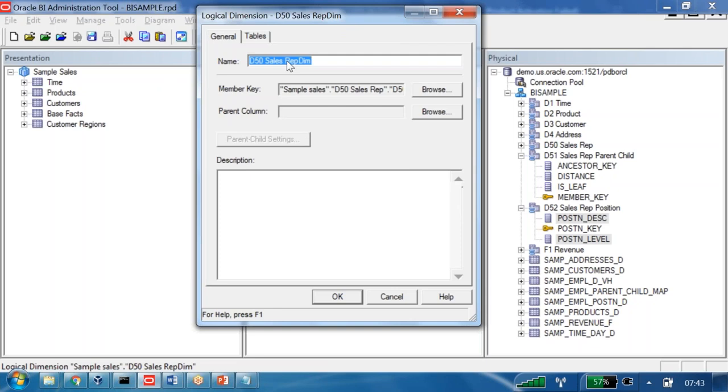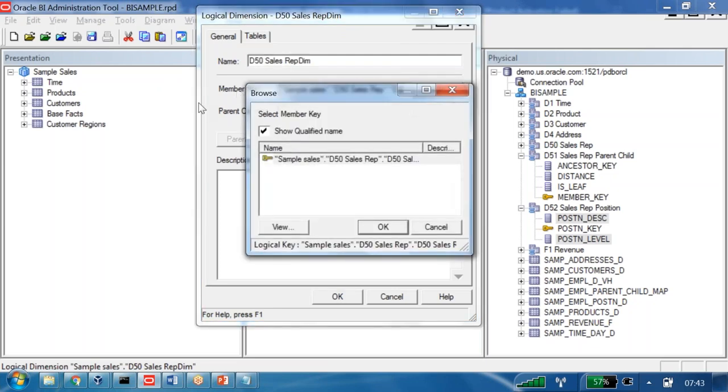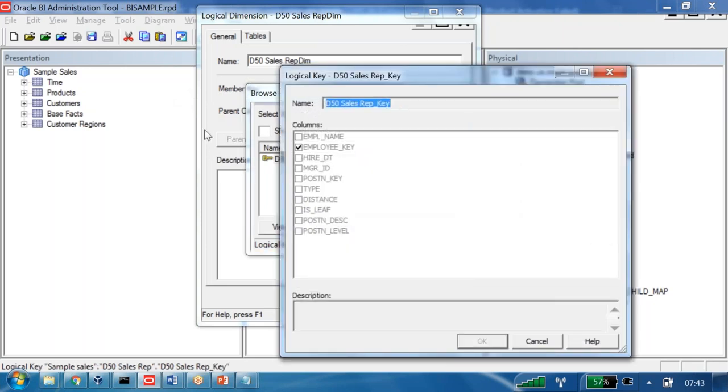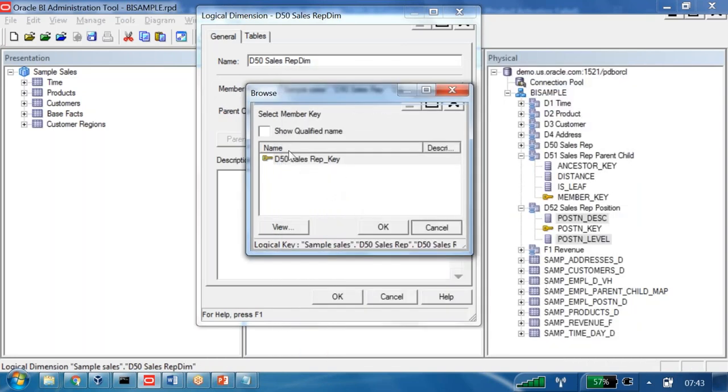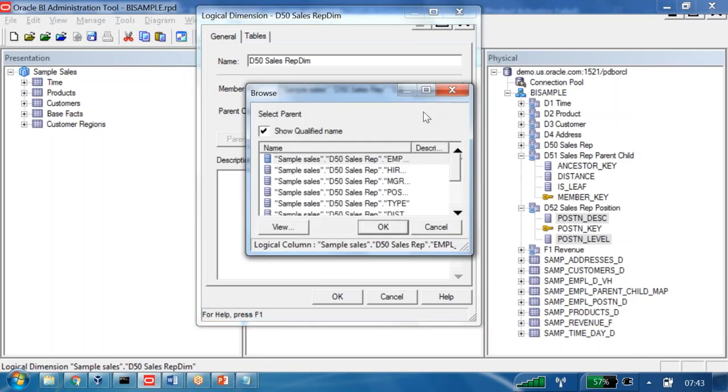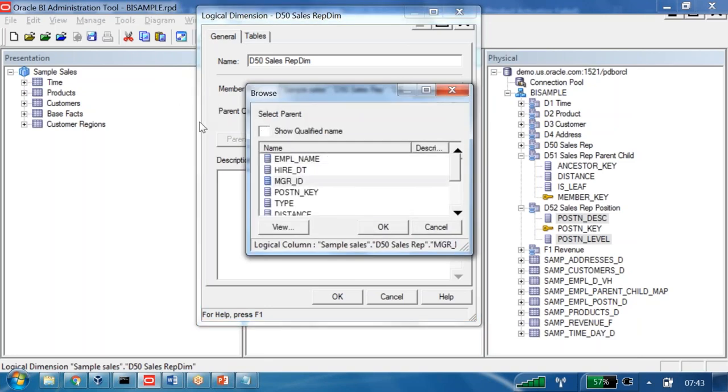We know the child. Let us click on the browse here. Let us go and see the show qualified names. And what is the name corresponding to this one, I want to see it. Click on the view. What is the name? Employee key. Who is the member we are seeing? Employee key. Employee key, parent is who? Manager. So we have to select here now the parent column, browse. What we have to select? MGR ID, you have to select it. Let us click on OK.